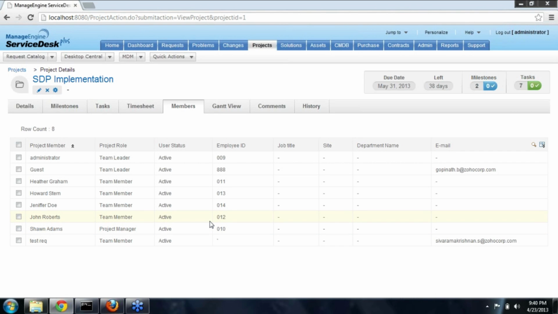Deleting project members. From the Members tab, you can do a bulk select and delete, or otherwise you can edit a project member and click on the delete option available at the top.